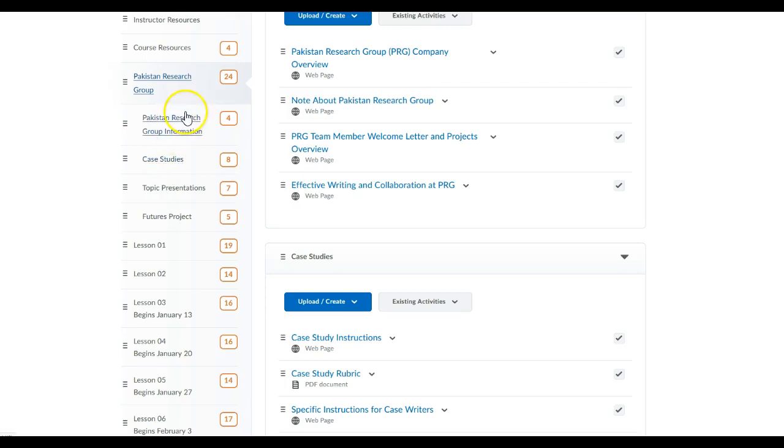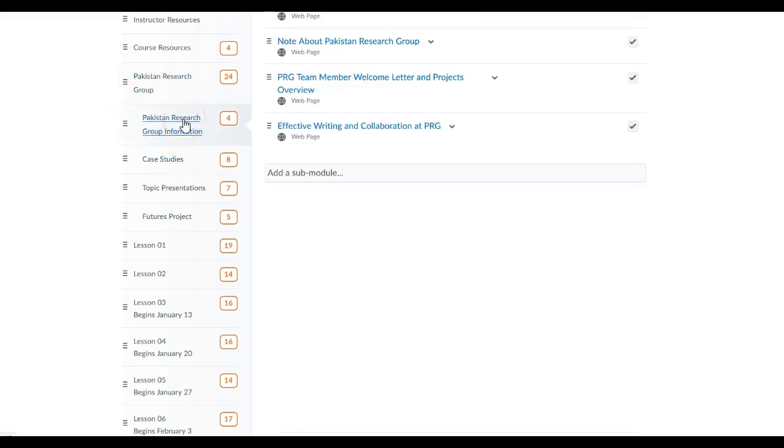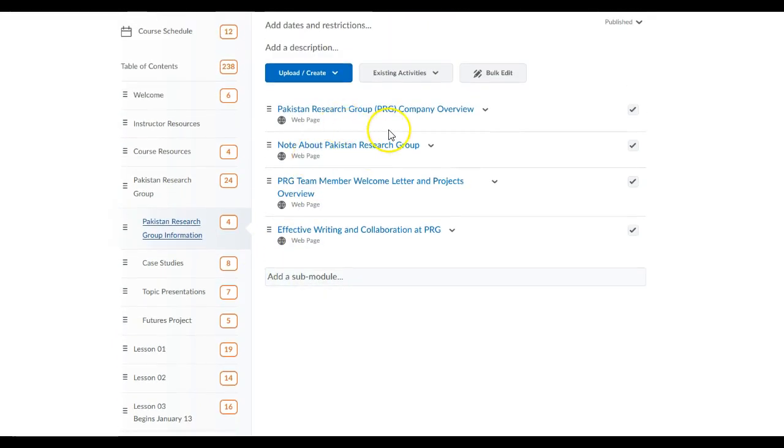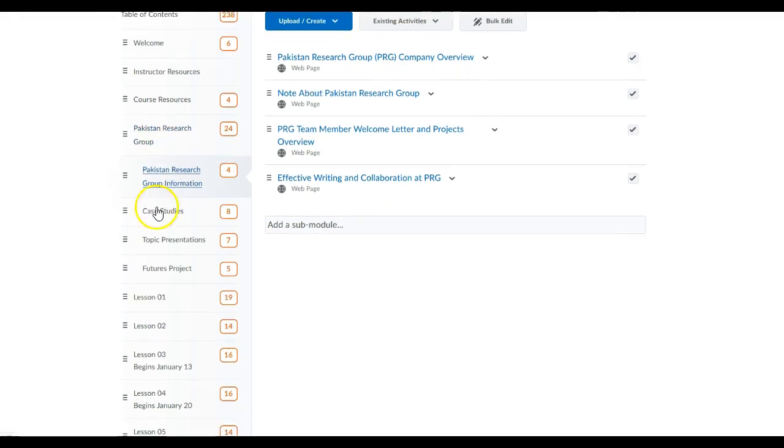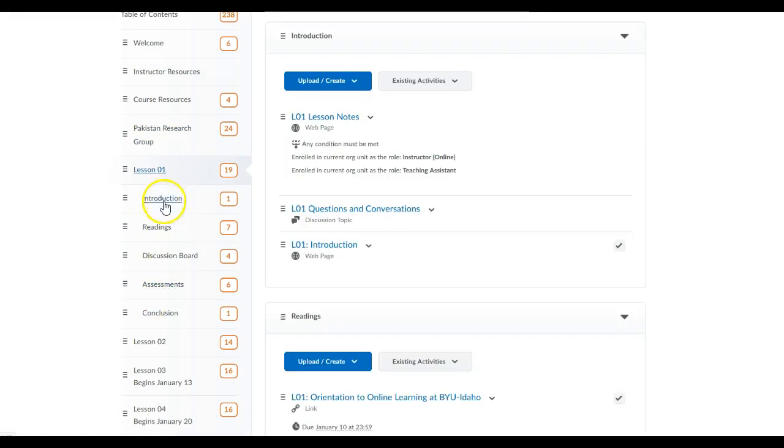So this is the general information on that Pakistan Research Group. Kind of an overview, perspective of what you're doing. This writing and collaboration is a good link to follow and go see what's behind it. So each lesson is organized the same: introduction, readings, discussion board, assessments, conclusion. You'll want to touch every one of those in every lesson and understand what's going on.